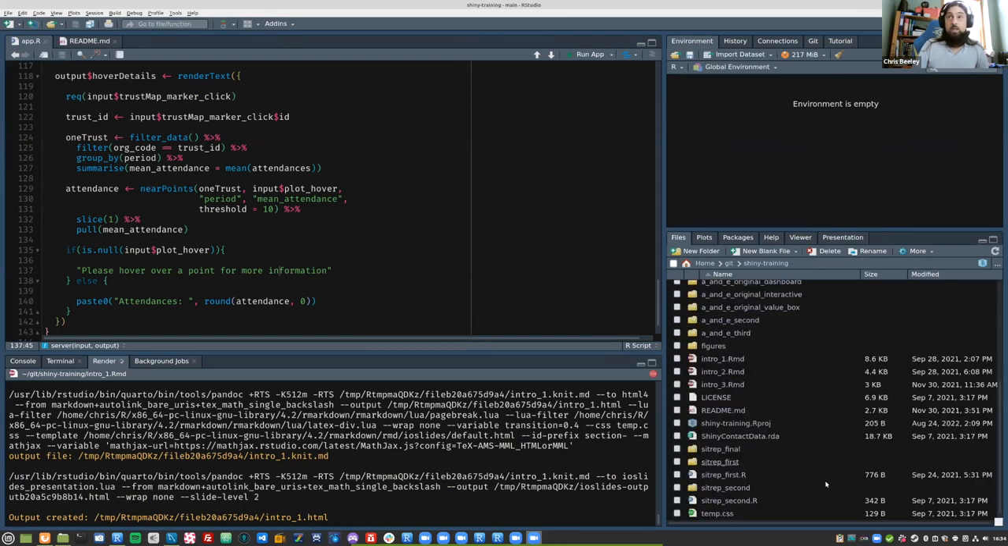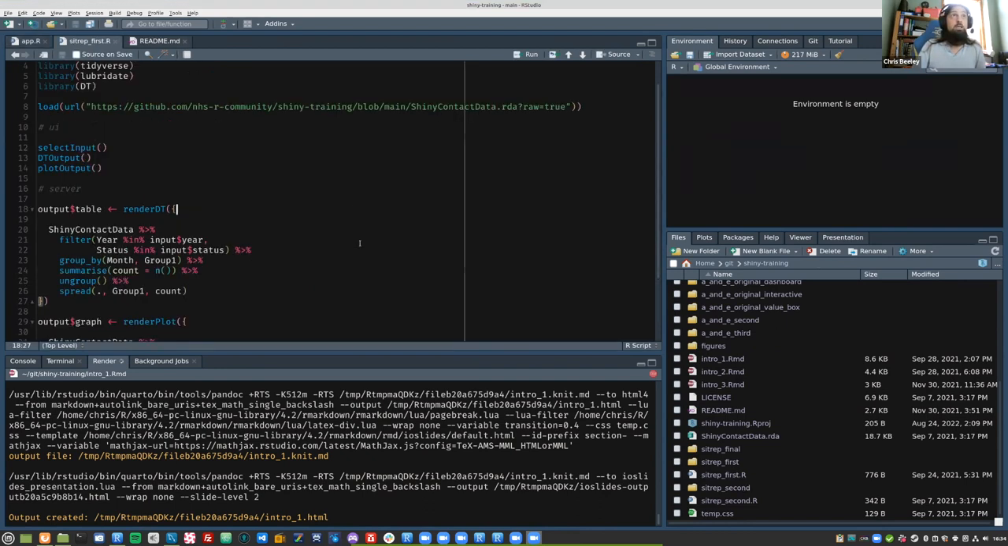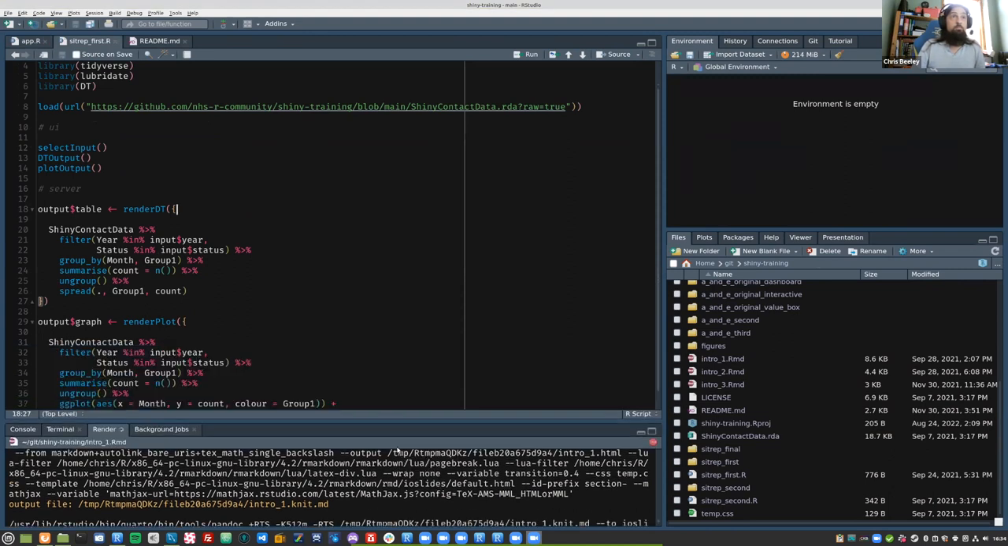But the other thing that it contains also is a file called sitrepfirst.r. That is not the answer. That is the code that you need to make the answer. So that's what you need to get started with it. So that is just a sort of collection. It's not a Shiny application.